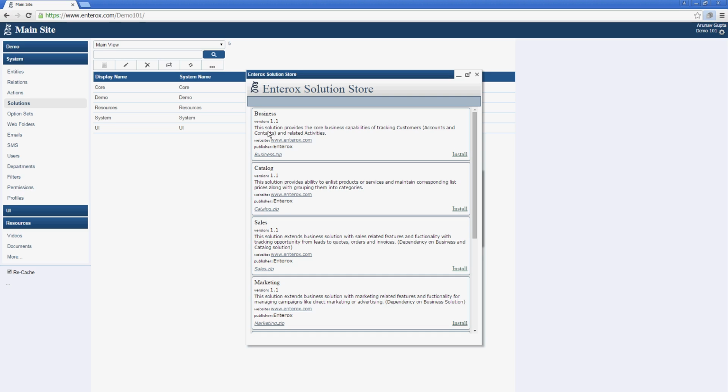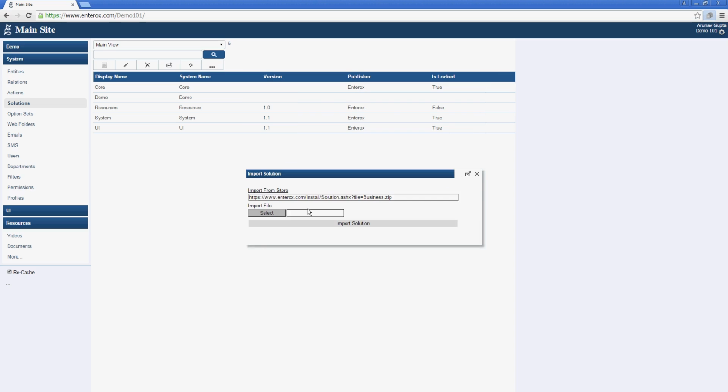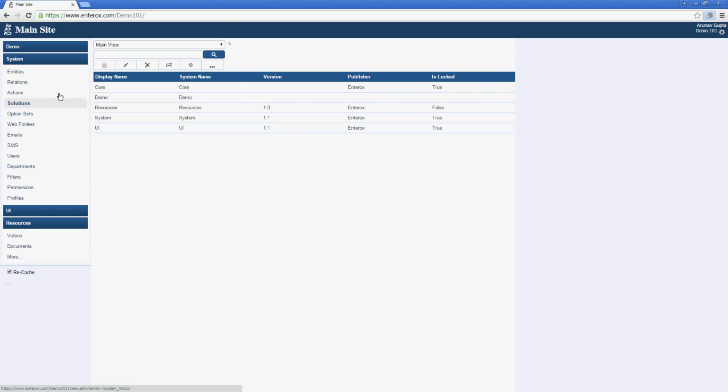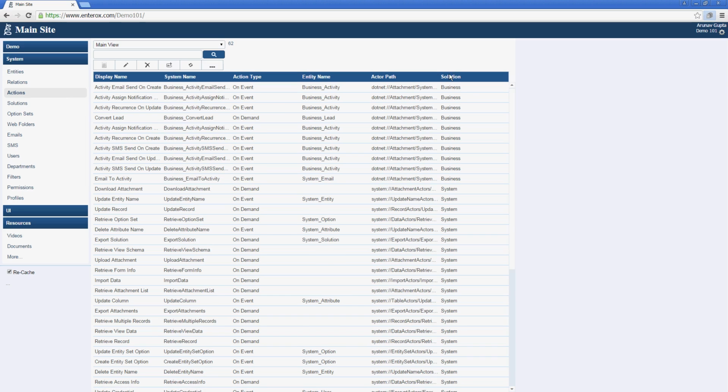So we'll start with importing the business solution. And we have the business solution imported. The first thing you need to do after importing any solution is go to actions. Let's sort it by solutions and review all the actions that are imported by that solution. Essentially, you need to set up credentials for each of the actions that come in with that solution.